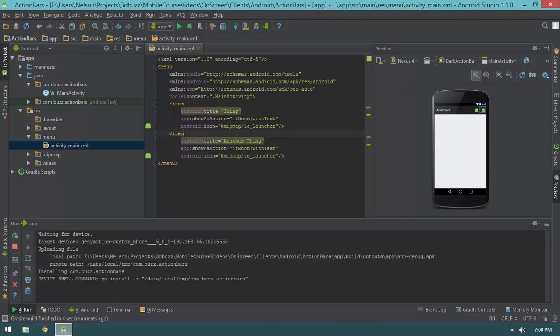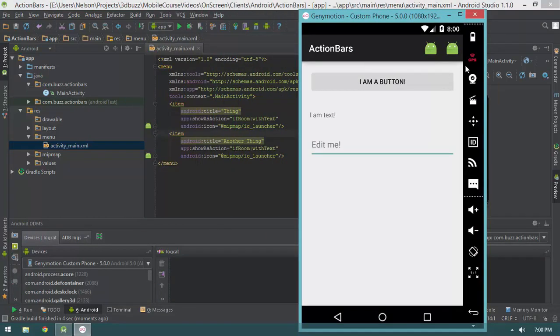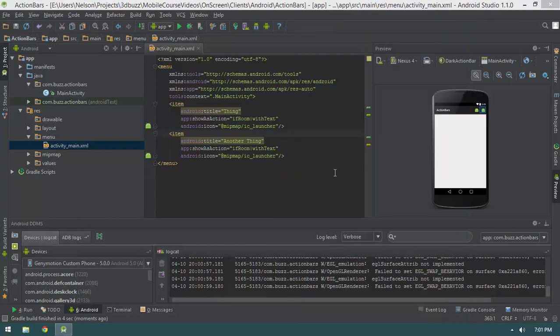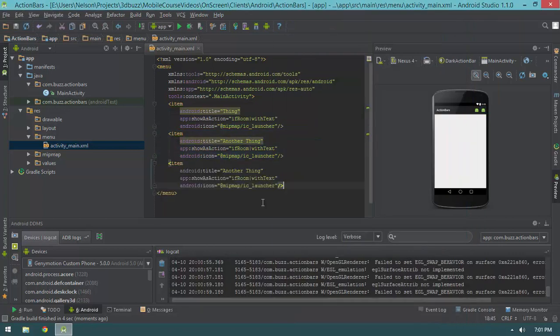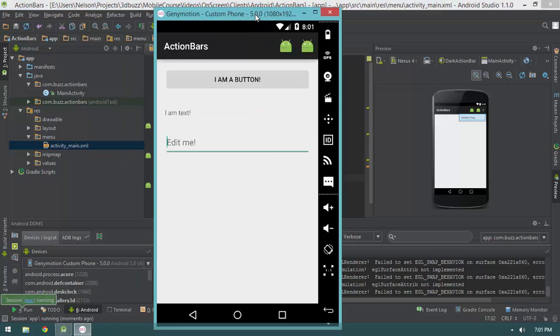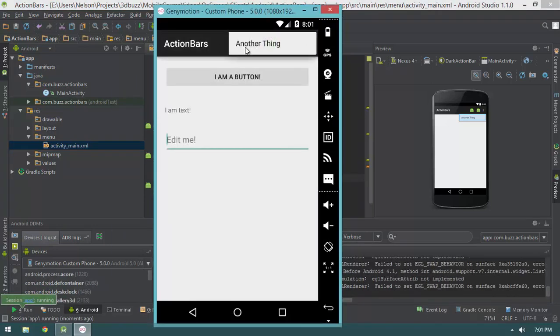Looks like my 4 device died, so I'll close down my 4 emulator and bring back my Lollipop emulator. And now notice when I click on this, I get thing. When I click on that, I get another thing. And, of course, I can add in another item if I wanted to. And I can say showAsAction, and I can type in never and hit play. And of course, what that'll do is put it into the overflow menu for us. And now we have another thing.